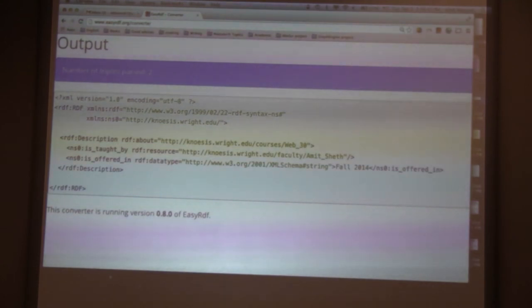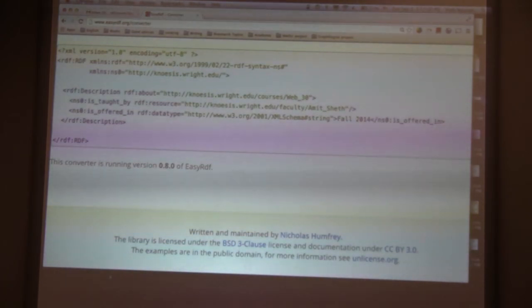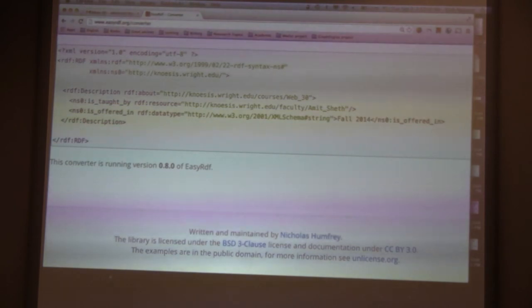And then here, they have this, Web 3.0, is taught by Dr. Shen and is offered in Fall 2014. And this is the data type, XML schema string. Right, and can you use prefixes in the data type string? Yeah, we can use that. So we can do something like xsd:string, and you can use that. Okay. But before you do it, they just go and validate the syntax of the triples, right?